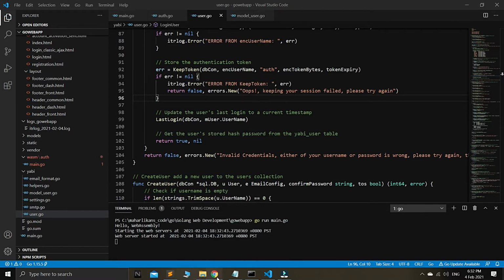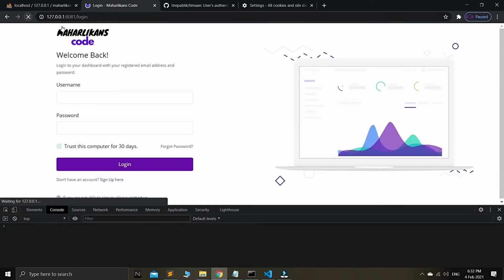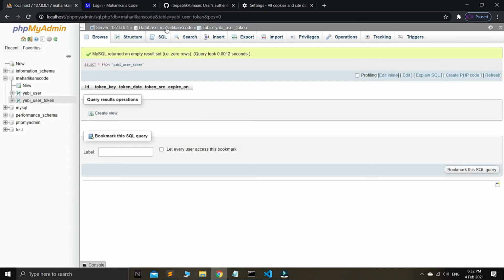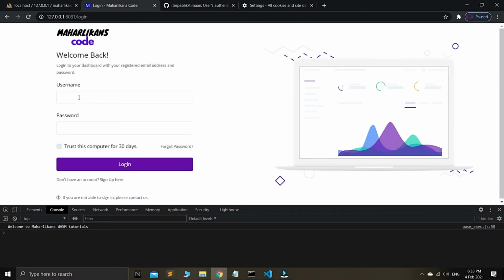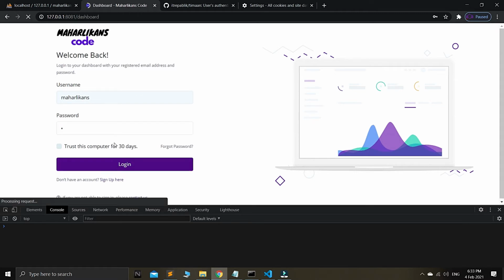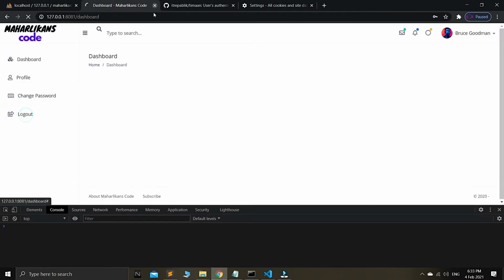So we can now conveniently run this program, guys. Here it automatically logs out. So at the moment we don't have this data. We also have the Maharlikans username there. So in our YabiUser token, we don't have the data there. So we will log in immediately. Let's see if we can run. Okay, sorry, you just want to log out first, guys. Take two.